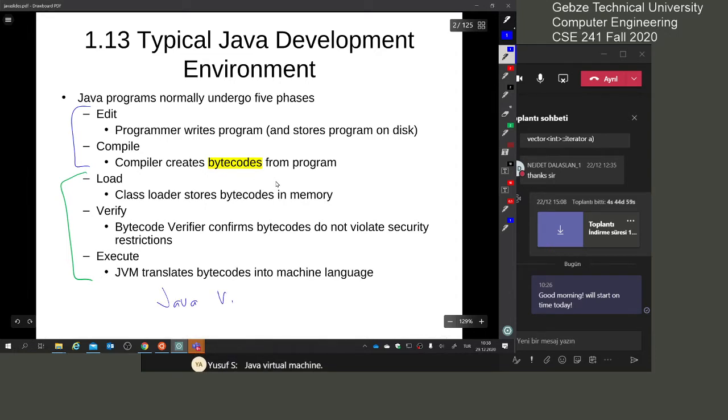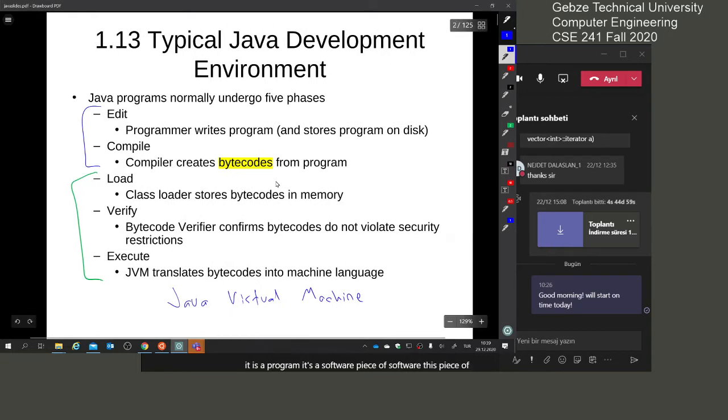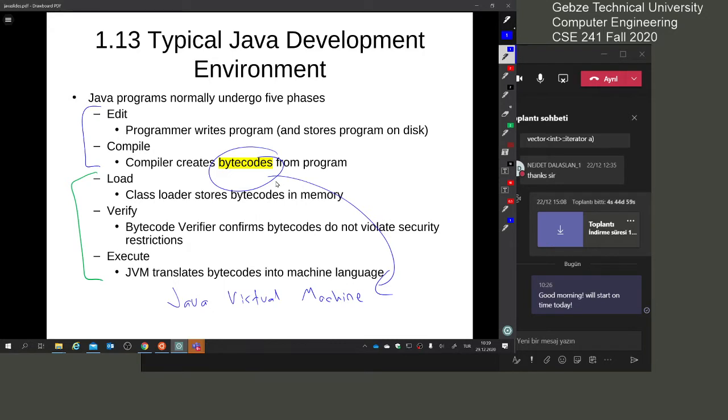Java virtual machine. Okay. So Java virtual machine is not a physical machine actually. It is a program. It's a software, piece of software. This piece of software runs your bytecode. Okay. So this piece of software runs and it takes this bytecode as a input file and it runs it.